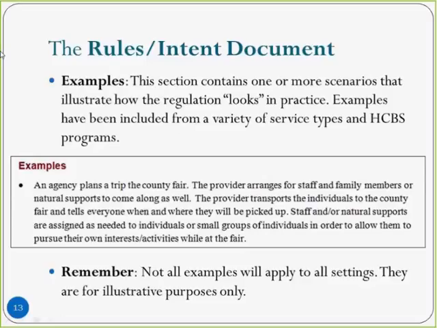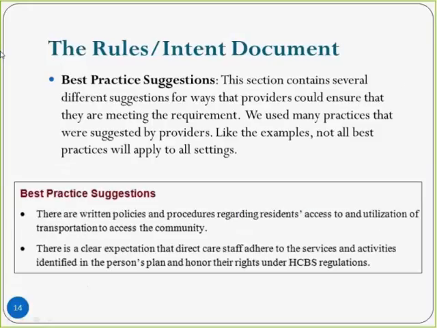It's a good thing to note here that not all of these examples will apply to all settings. They're here for illustrative purposes only. We've included some best practice suggestions in this toolkit as well. This section contains several different suggestions for ways that providers could ensure that they are meeting the requirements. We used many practices that were suggested by providers, like the examples. Not all best practices will apply to all settings.